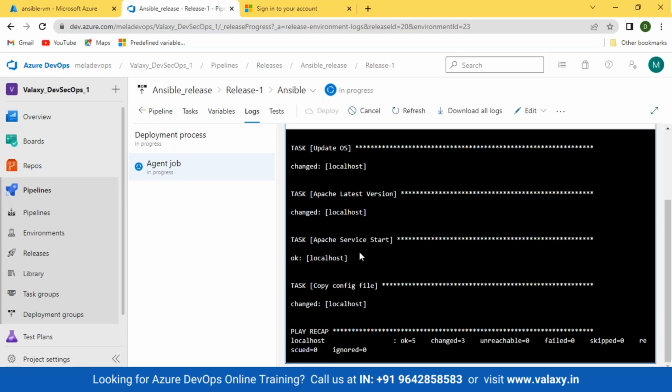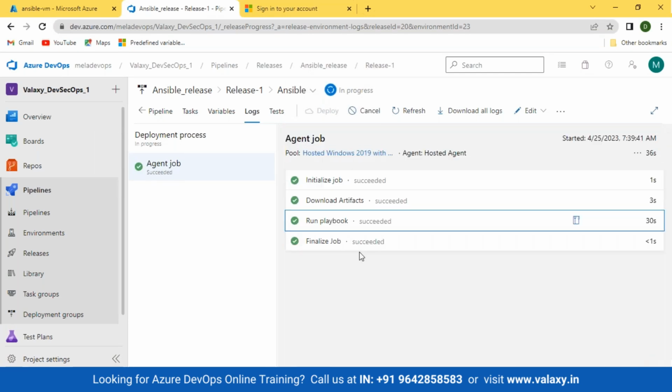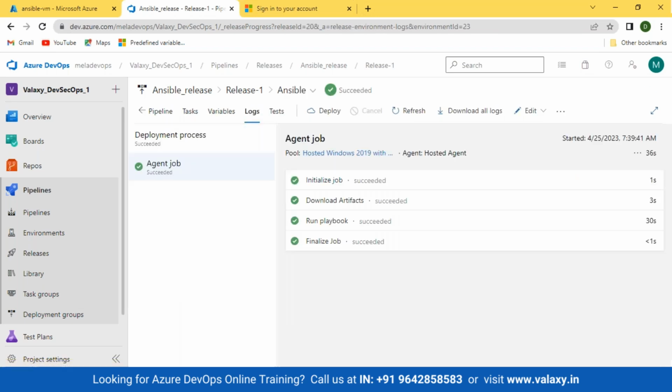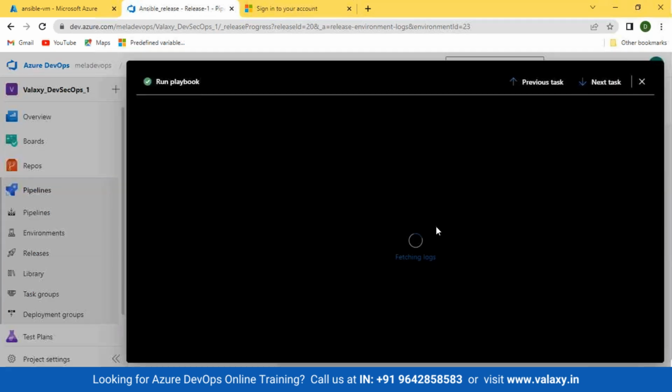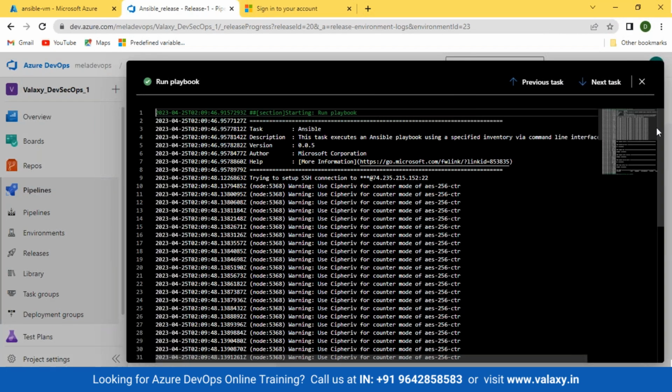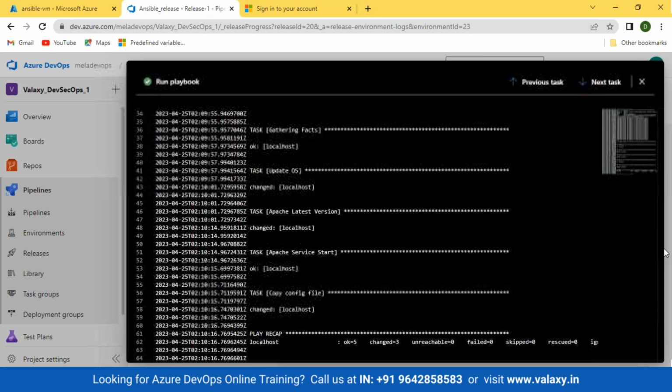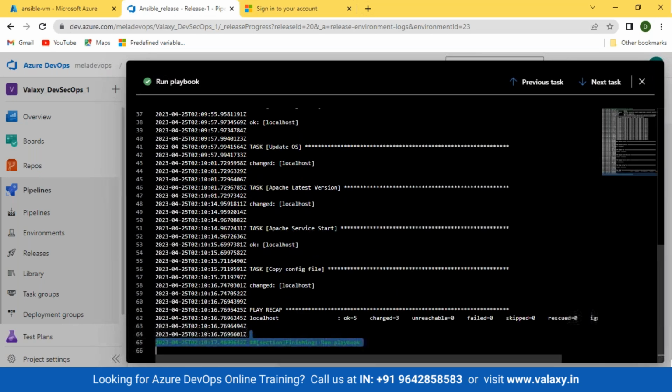Yeah, tell me please. Is this CMD automatically open, or is there any console to check what is going on in the background? Yeah, these are the logs. If you come to the pipeline, there's a log, and if you click over here, you can see all the logs. You can see what's happening.